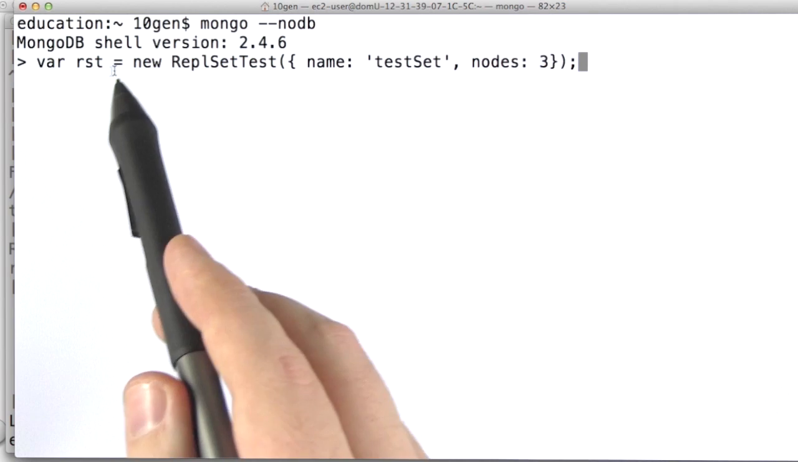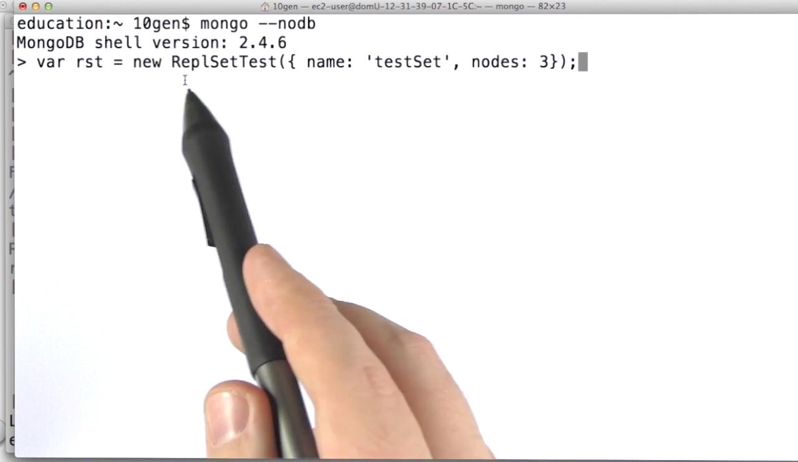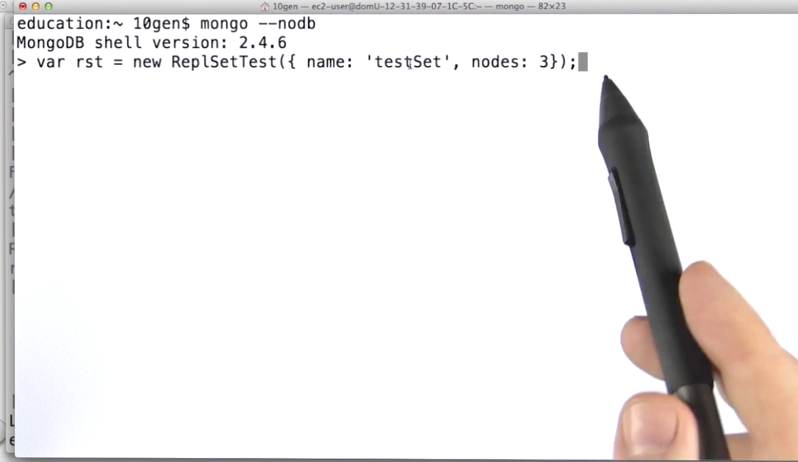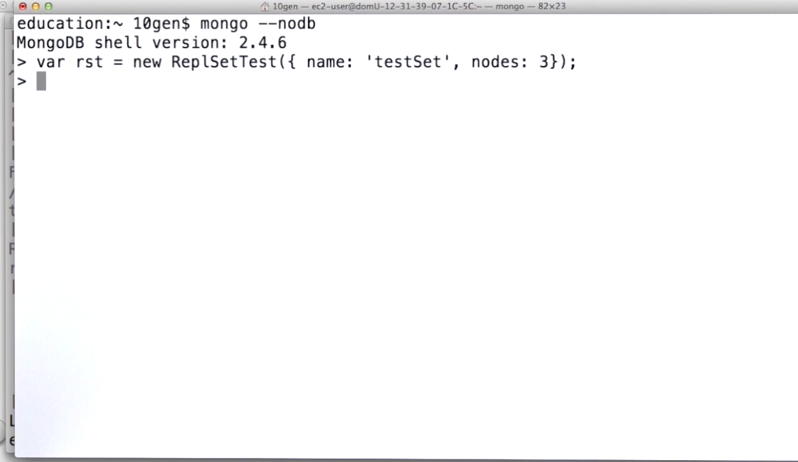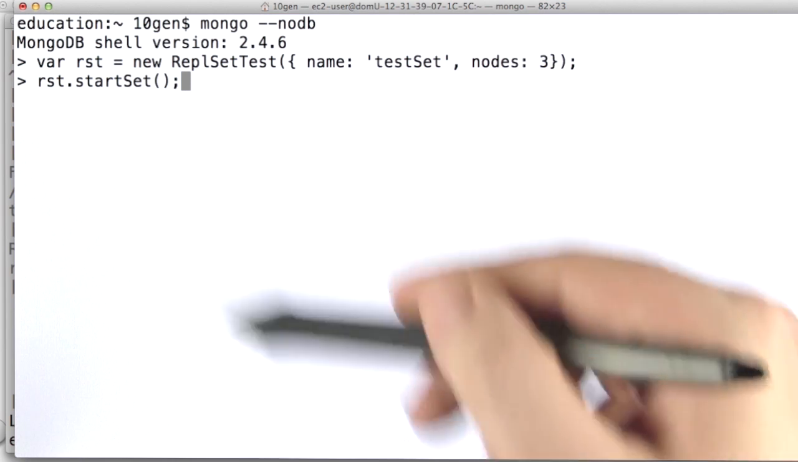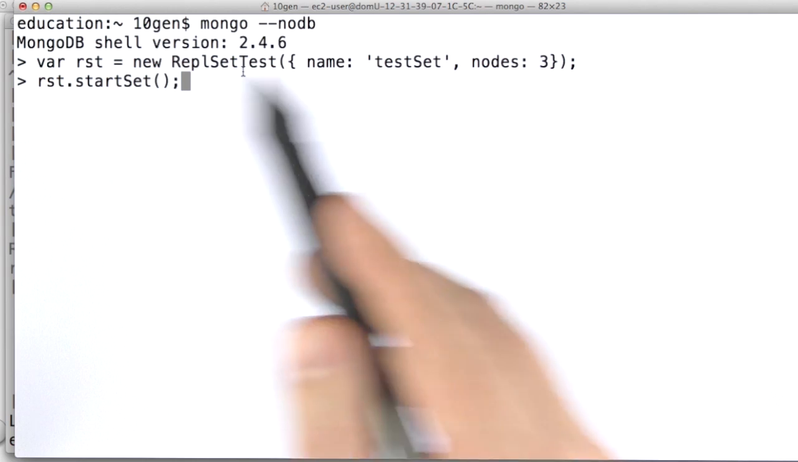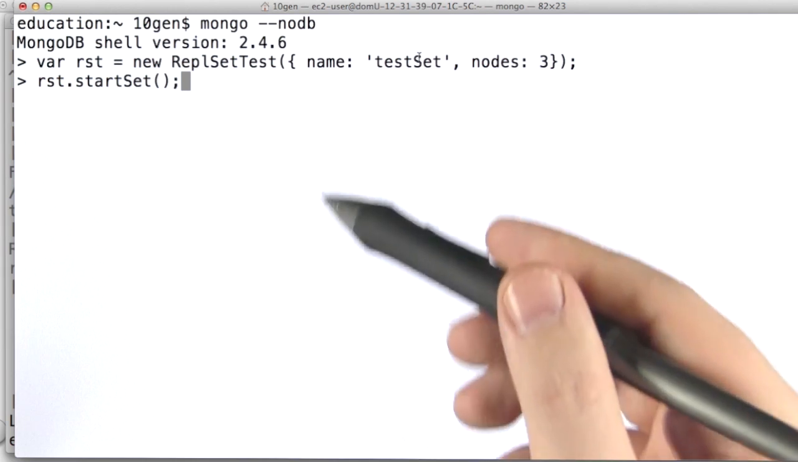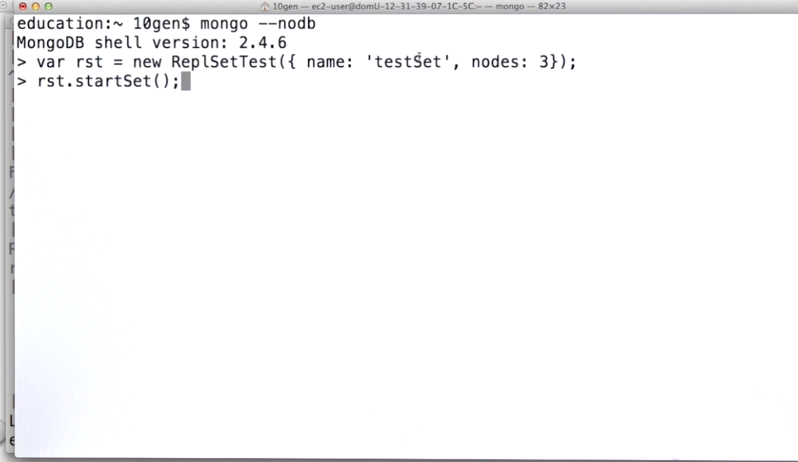So for our rst variable, we use new ReplSetTest, and we're just going to call it testSet, and we're going to give it 3 nodes. Now I'm going to just show you the 2 commands that we're going to run after that, because once I actually run these, there will be a series of logging. When you run these test commands, the logging just prints to standard out, scrolls down the screen, and it's going to be a little bit hard to follow.